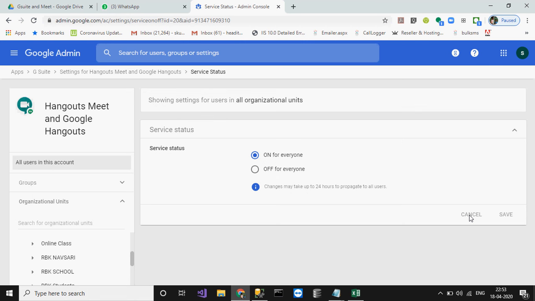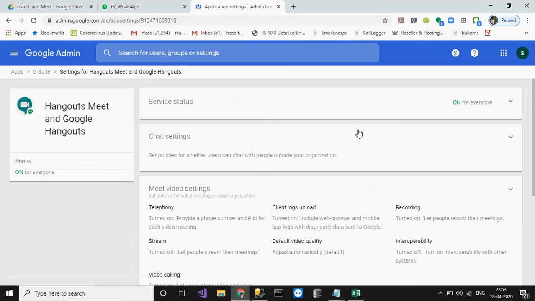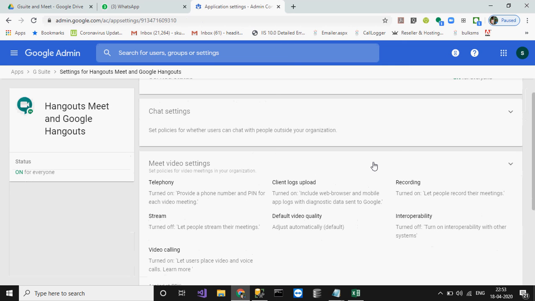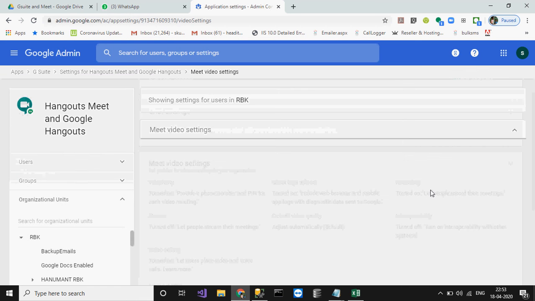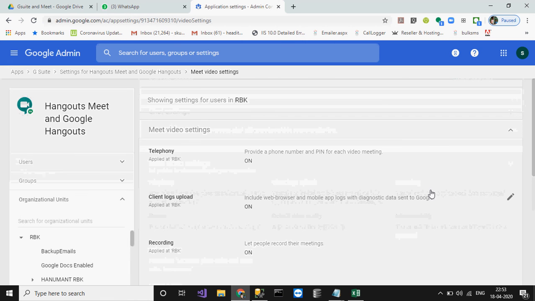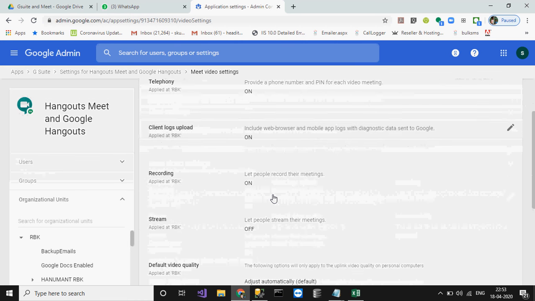Next, you definitely need to keep it on for everyone, else they will not be able to access the Hangout, because Hangout is accessible only to subscribed users, not for personal IDs. Here, this is the recording functionality. Click on that. Now here you can manage your recording facility.